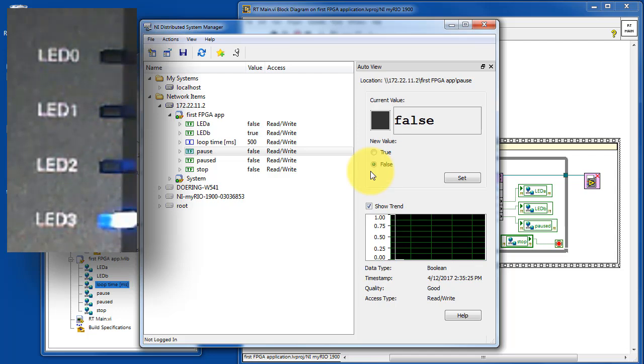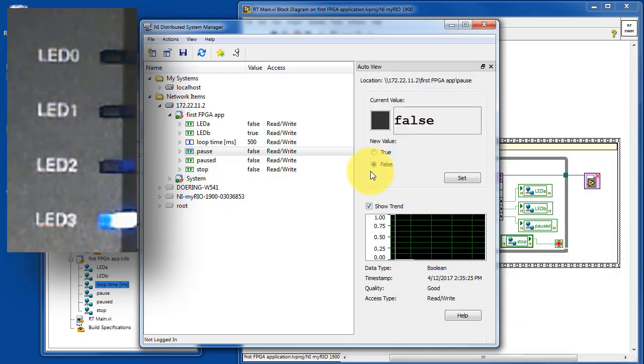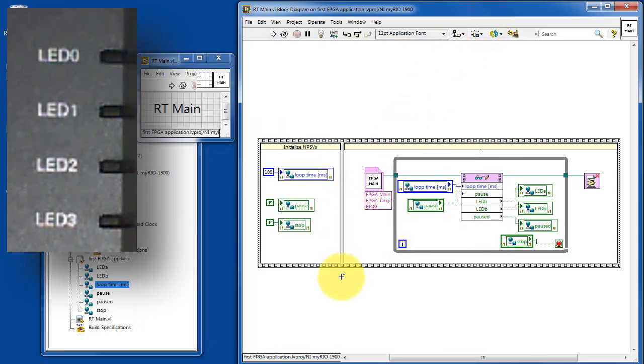Let's also try the onboard button, pressing that right now, and that's working fine. Finally, select the stop shared variable, set that to true, and the VI shuts down, and the FPGA VI resets itself, and all the LEDs go dark.